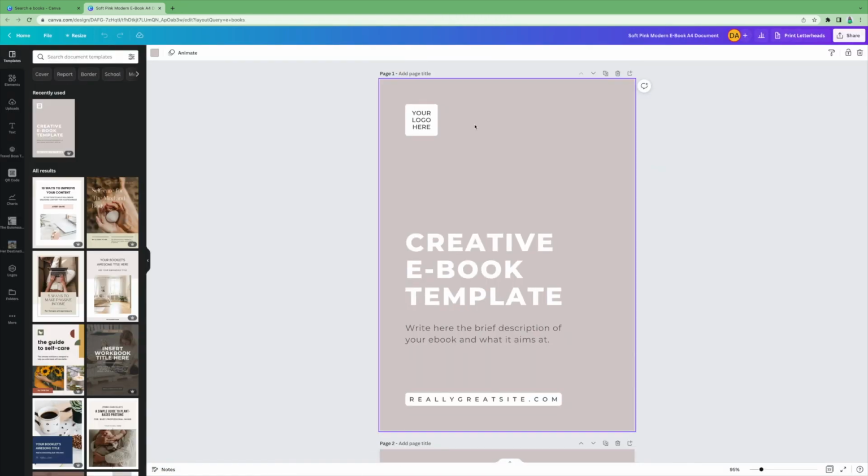The first thing I like to pay attention to is the size. So typically for ebooks, the size I like to go for is an A4 document or the letter document. And as you can see up here, it does have ebook A4 document. So this is going to be perfect for when people are looking at your ebook on their phone.